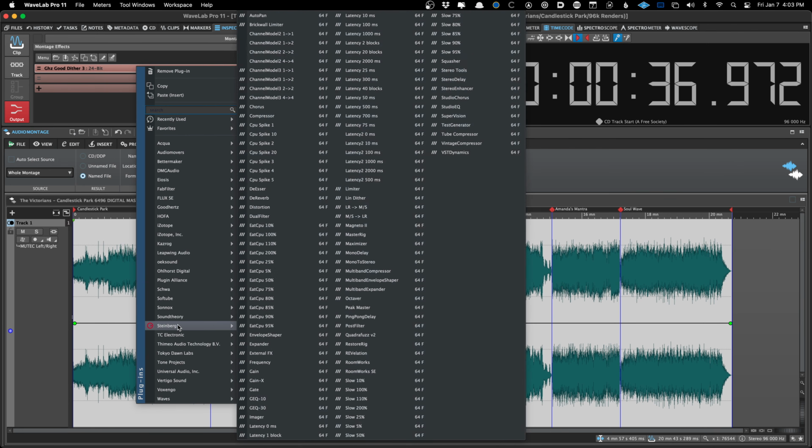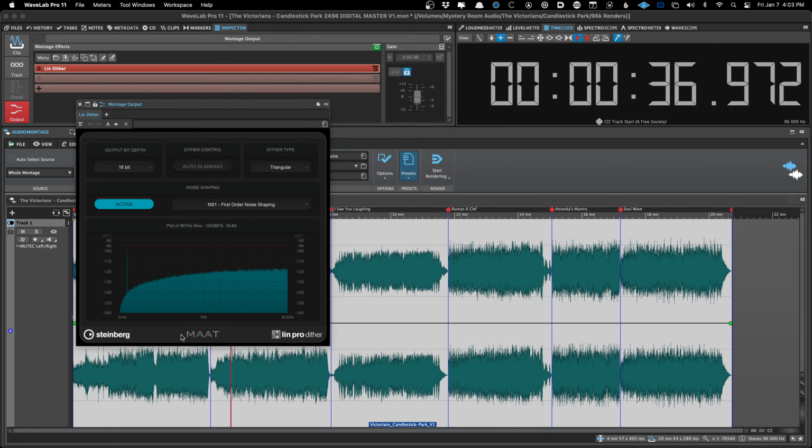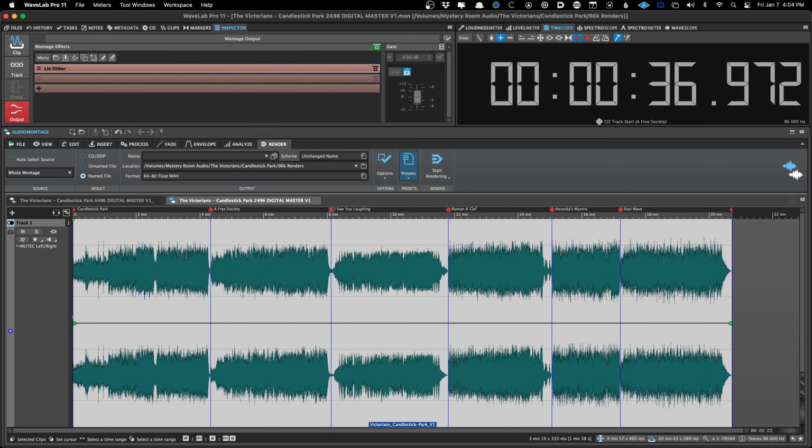WaveLab 11 comes with a great plugin called Lin Pro Dither, or Lin Dither. Yeah, Lin Pro Dither. This is built into WaveLab. It's developed by a company called MAAT. So whatever dither you like to use, this is a place to use it.